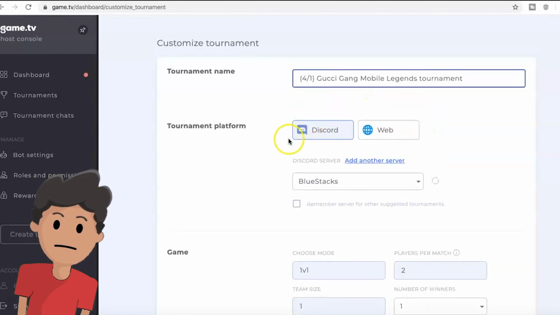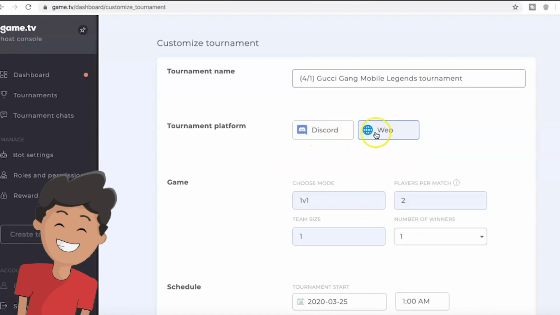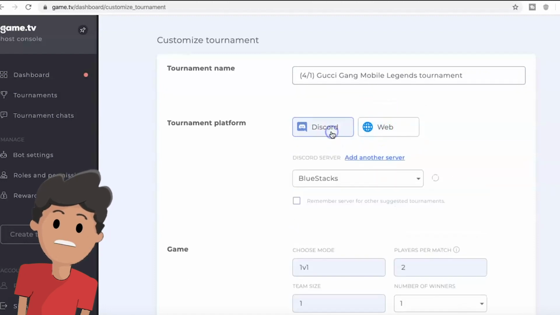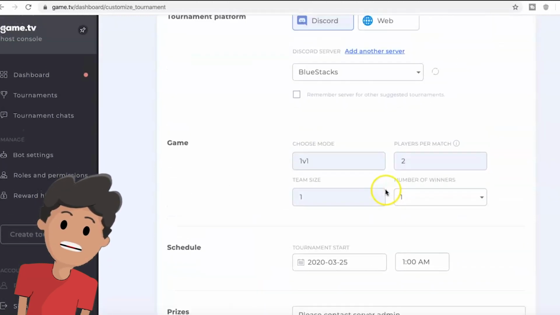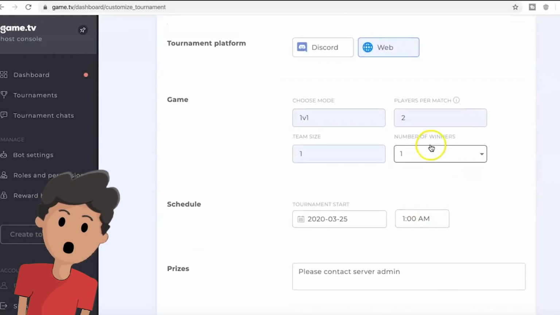Now, the difference between the Discord tournaments and the web ones, the big difference is right here. Go ahead and pick the web. Now, this will give you slightly different options compared to Discord when you're going through the creation. All right, so let's go ahead and hit the web. And for this, we'll keep that one.